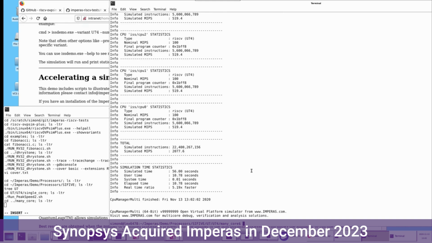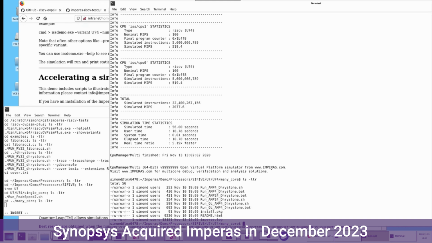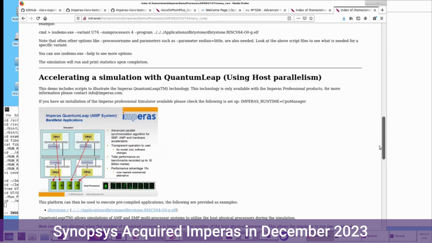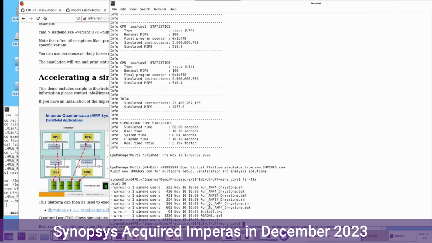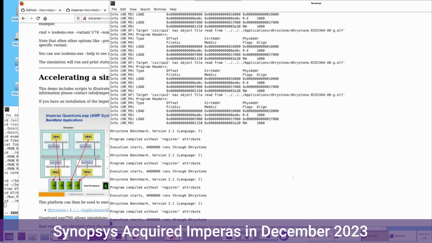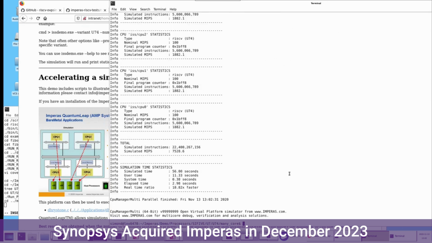So that's pretty good. Now what I can do is run it in our quantum leap, our parallel mode. So we're running each processor in the simulation on a different host core on my machine. Again, same amount of events, same simulation, this time extremely fast. So that's a much faster way to do it. So the Imperas tools give you fast simulation, very sophisticated debug, and a lot of verification and analysis.